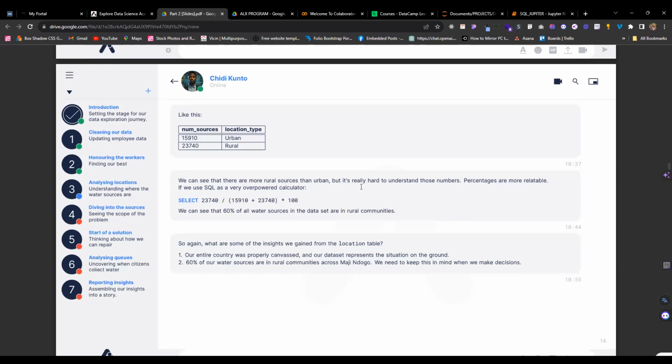So we can see that there are more rural resources than urban, but it's really hard to understand those numbers. Percentages are more relatable if we use SQL as a very overpowered calculator. So it's saying select the count of rural divided by the addition of both counts times 100. So we can see that 60% of all water sources in the data set are in rural communities.